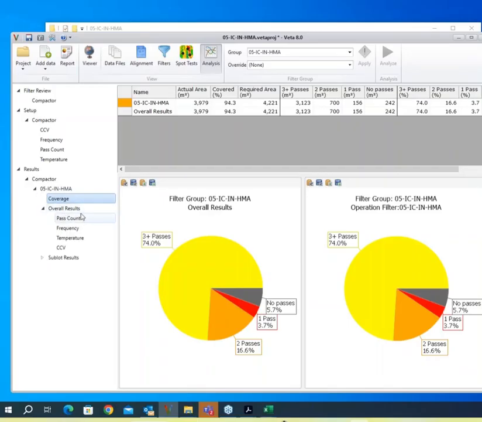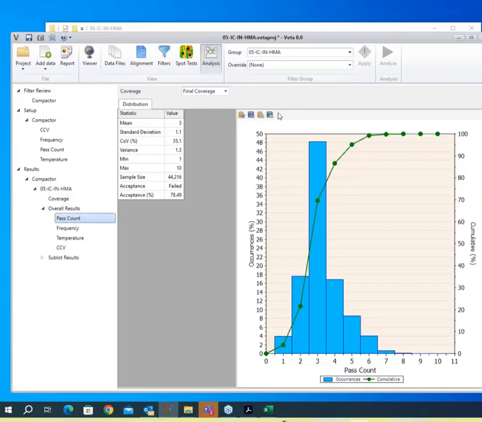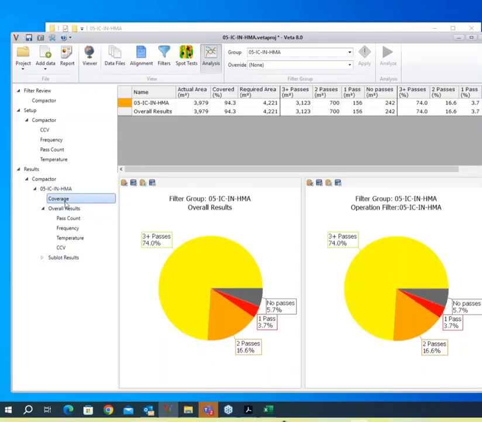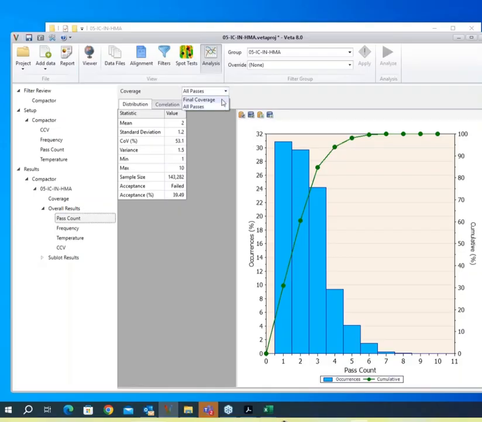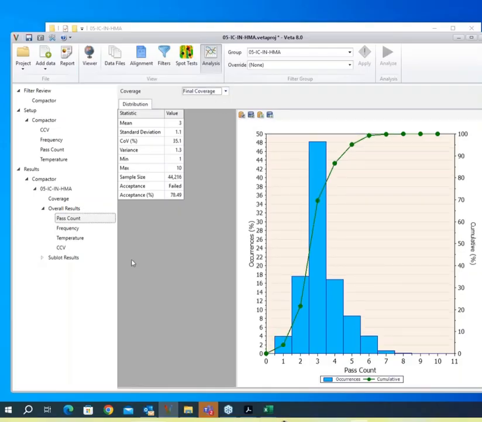Now you can click the arrow next to overall results and we can click through. This is going to be similar to that coverage chart, but just give you a distribution of the passes. The difference between this and coverage is that coverage is going to consider that boundary you put in, and this is not. Now you can see we've got a drop-down menu over here where we can look at final coverage or all passes. So again, final coverage being that final surface.